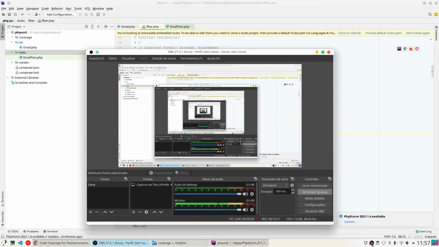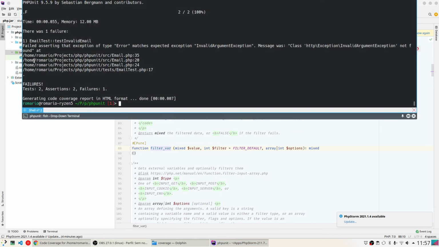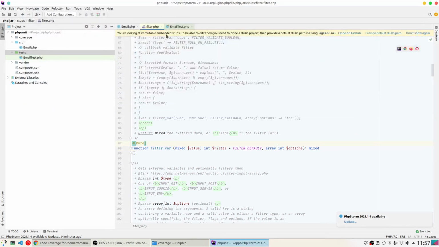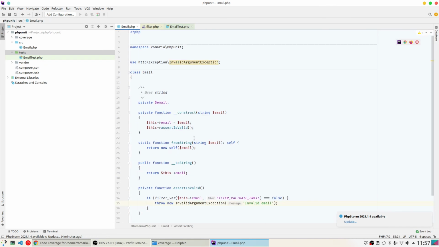It seems I can't pause here. Maybe here? No, I can't pause. So let's check together what is happening. Let me read the message again. Failed asserting that exception of type error matches expected exception invalid argument, message was environment exception. Okay, what is wrong?